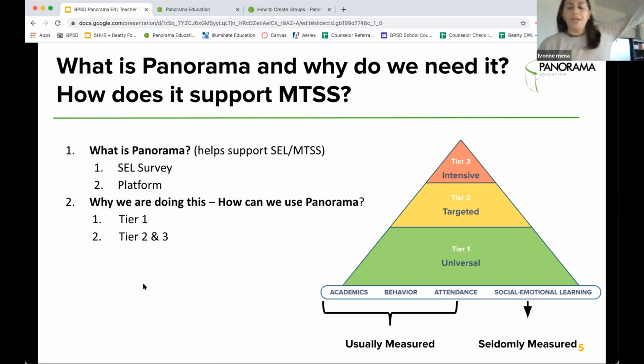And also, how it relates to tier 2 and 3 is that with the data regarding grades, academics, behavior, attendance, and SEL, you'll be able to provide interventions for individual students or small groups, whether it's academics or SEL.